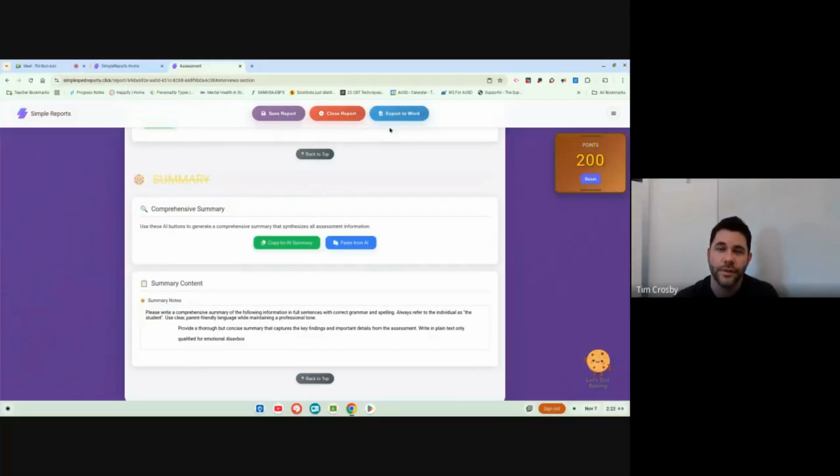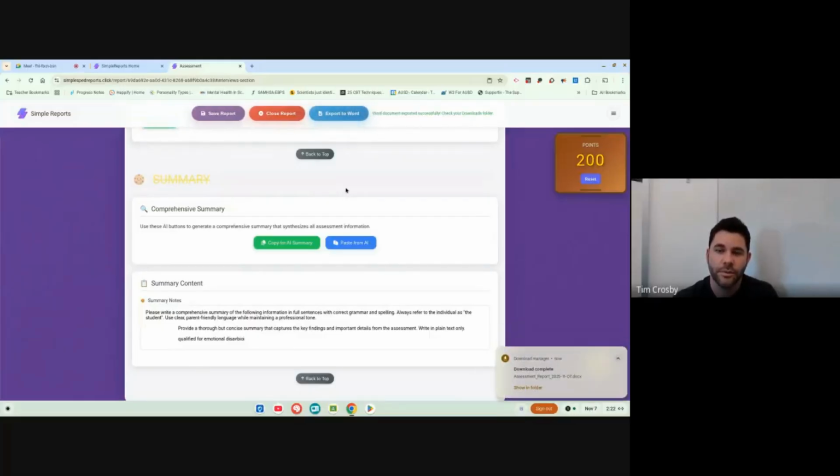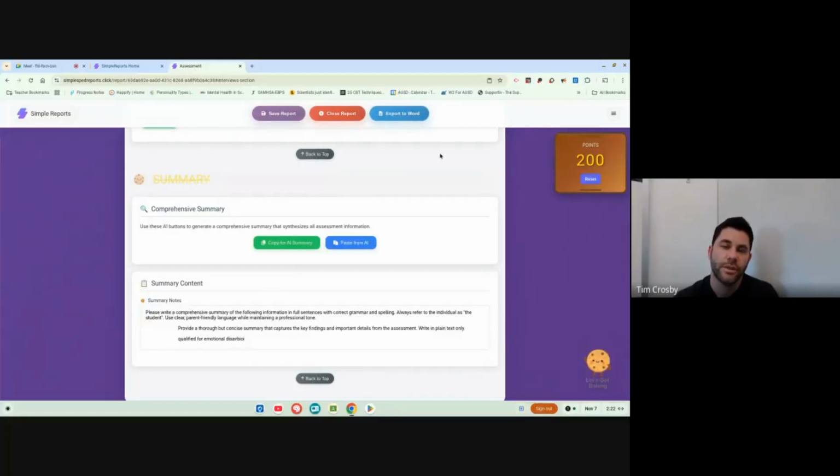So it's pretty great. Then you're going to export it to Word, and there's going to be a section that you'll get one time, to put in the demographics, and then it'll export it to a Word document. If you want to see an example of the Word document, you can go to my website, simplespedreports.com, under tutorial, and you can see what an example would be.